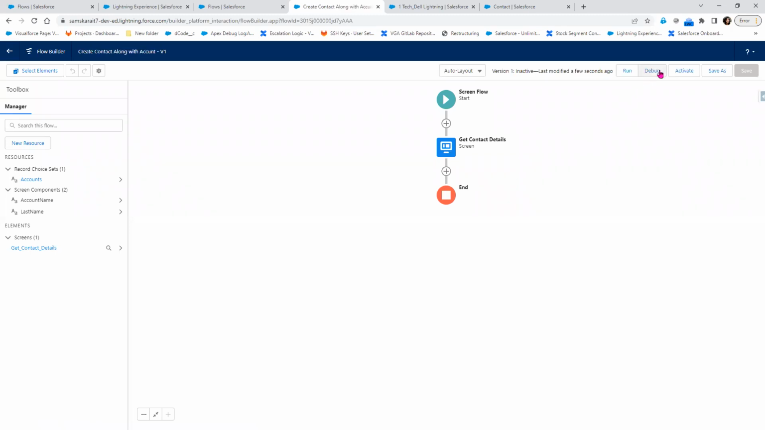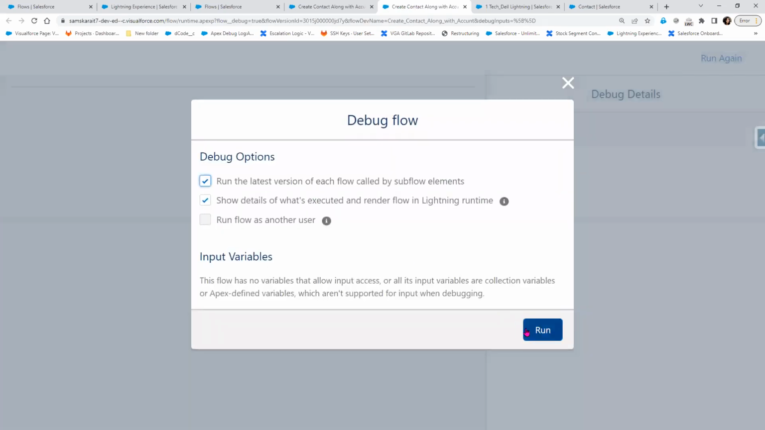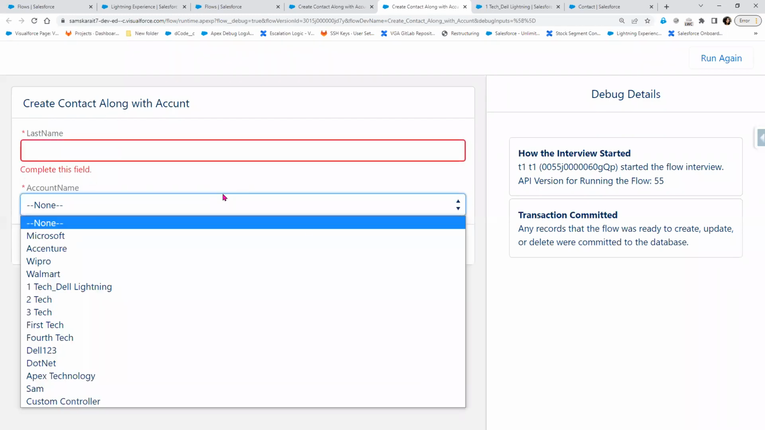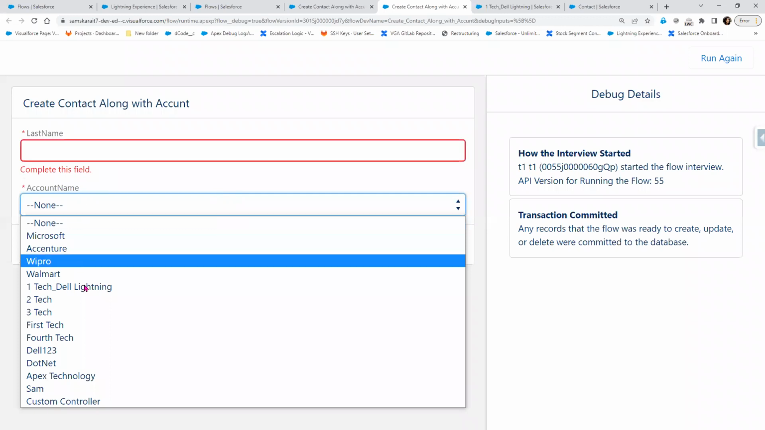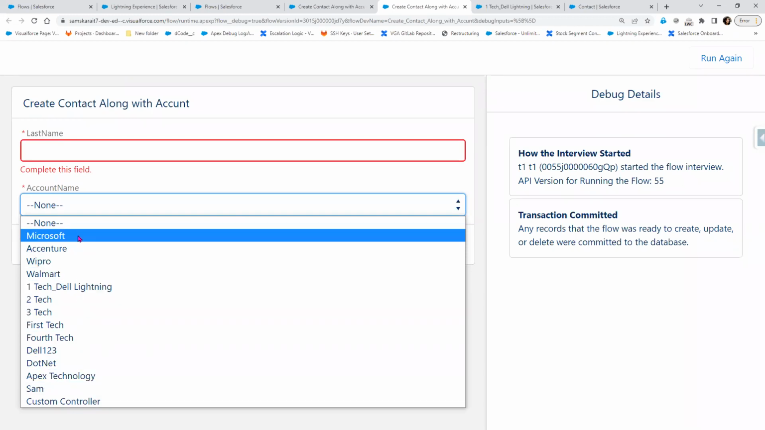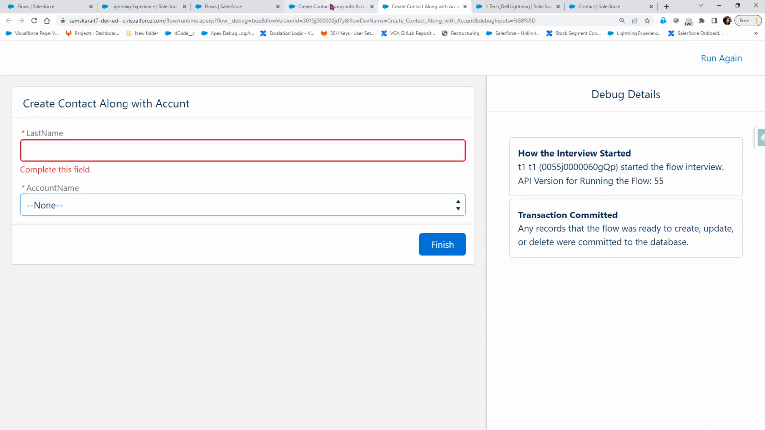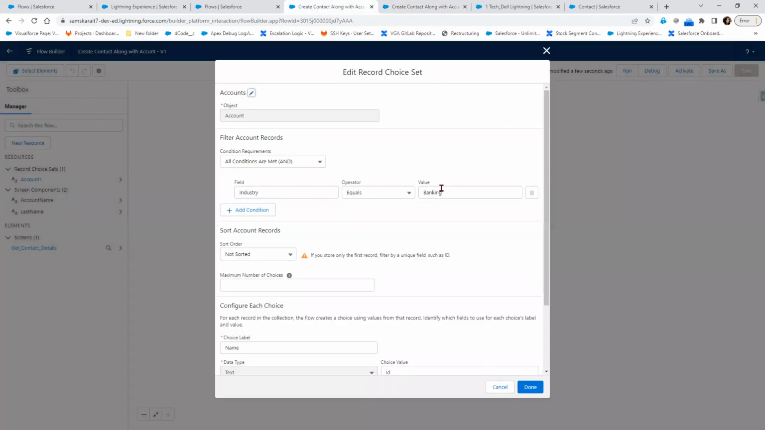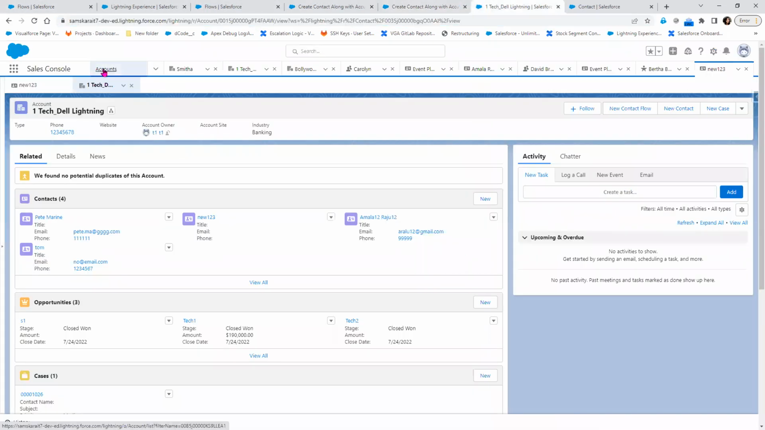First, I wanted to debug because I wanted to see how it is getting displayed. Account last name is fine. Right, here it is. Of all the account names, it is showing all the 14 values. Microsoft Azure. So the accounts where industry is equal to banking, right? Yes. So the condition we have given is when I'm taking the accounts, industry equals banking. So how many records are there where industry equals banking?